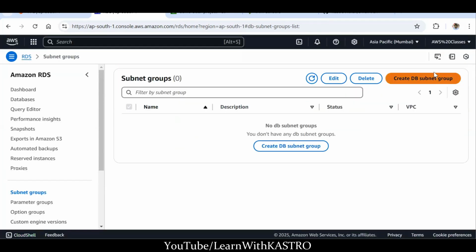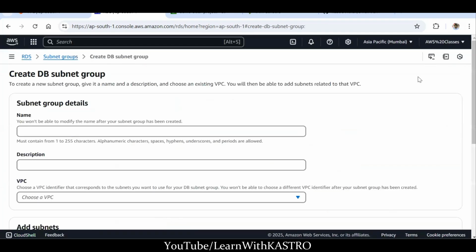Let's create a new subnet group. So click on create a DB subnet group. And here you can see subnet group name. You can give any group name to the subnet. So I'll just give it as DB-SNGP. You can give any name to your subnet.